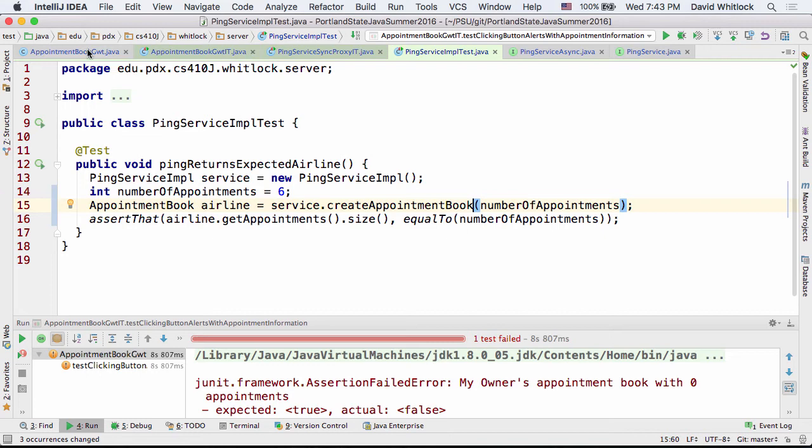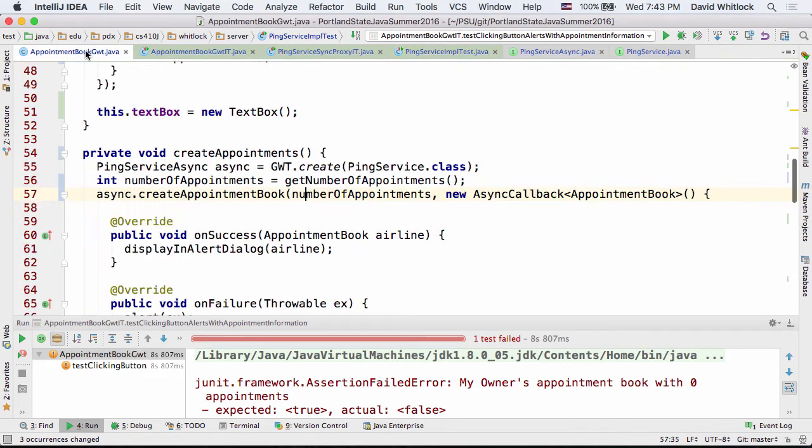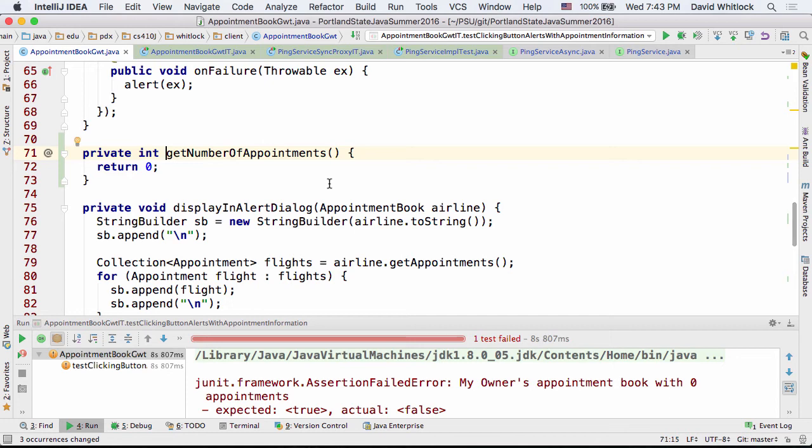And let's see here. Did that also flow all the way through back to here? It did. Good. IntelliJ is really smart with GWT. It knows that all these methods are connected. And so this makes more sense now. Okay. And so now this is still going to blow up, because get number of appointments returns 0. So where do I get the number of appointments from?